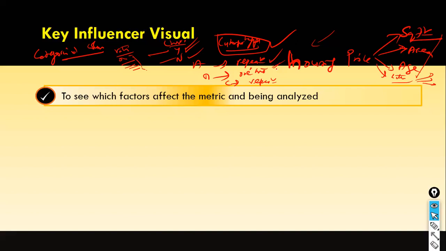This is one of the examples. You can use the key influencer visual for various use cases. This is one of the examples. I'm going to use it in this one. So in this topic now.